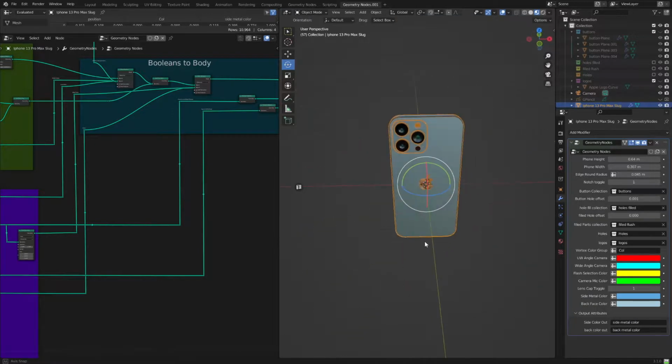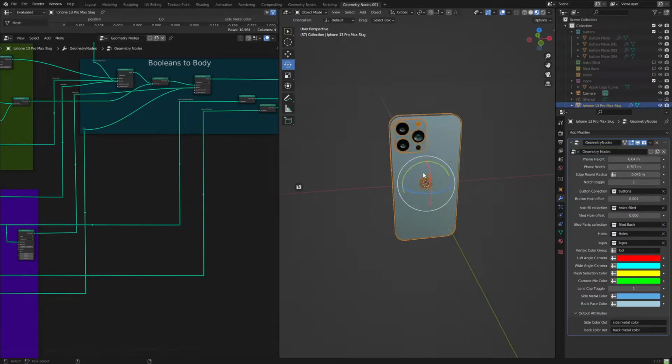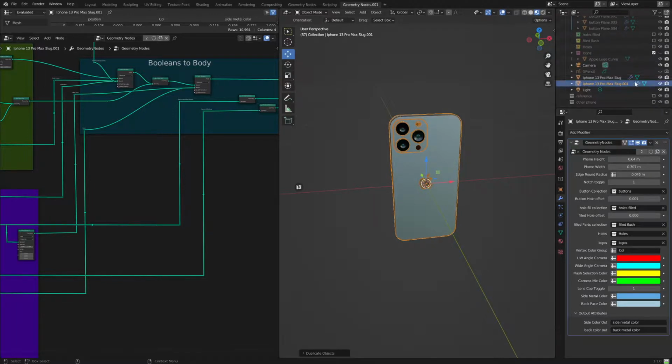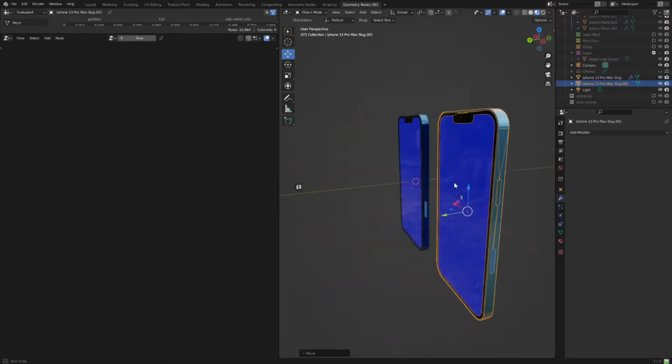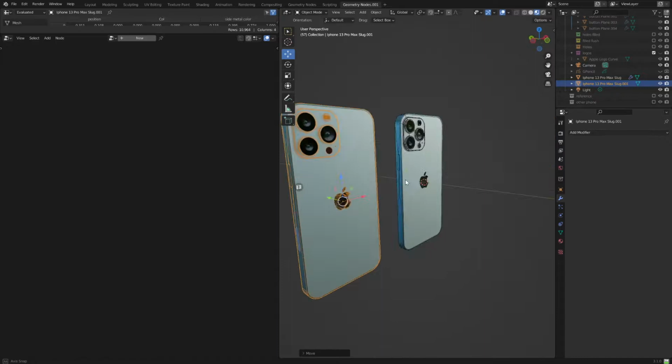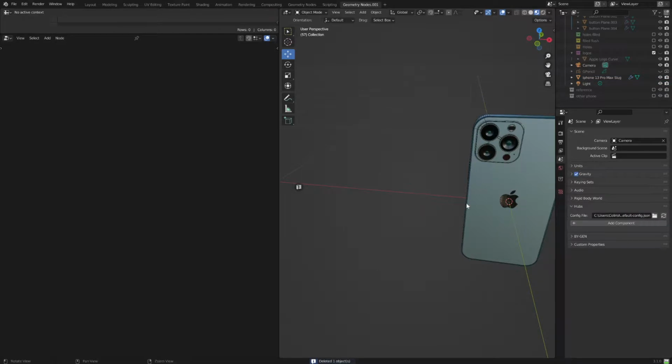But for my purposes, the way I made this phone, this is fine because all I have to do to get everything to travel together is just duplicate the phone and apply. So I've got a second phone here. Apply the geometry node setup. It gets rid of all the nodes, but now everything's married together, and I've got my phone. Okay. Just different ways to do different things.